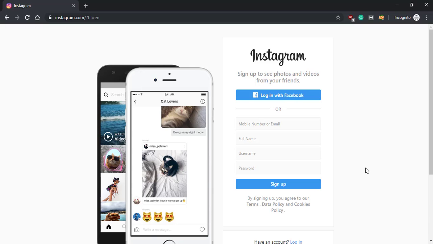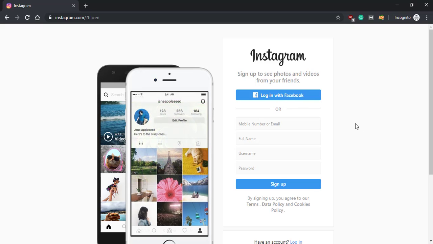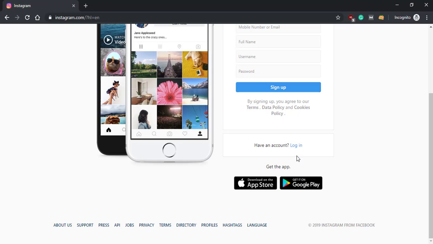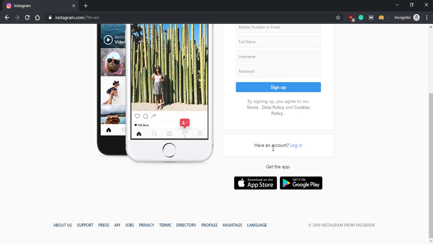This is how the Instagram homepage looks, and here are options to sign up to Instagram. So to log in, you have to scroll down on the page and there is a login option at the bottom of the page. So click on login.